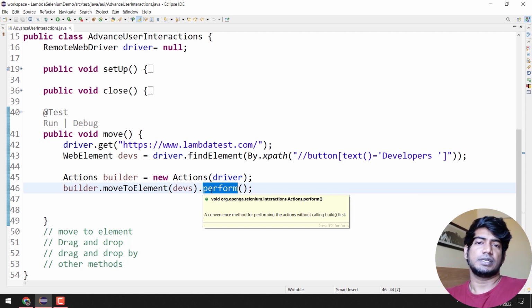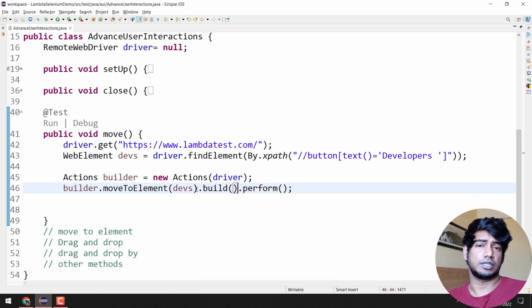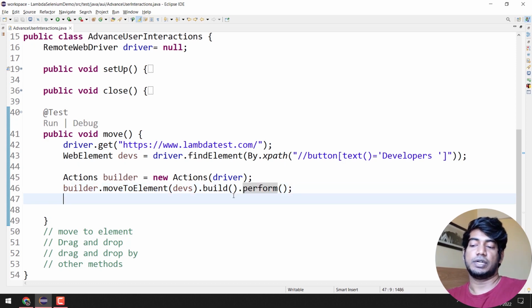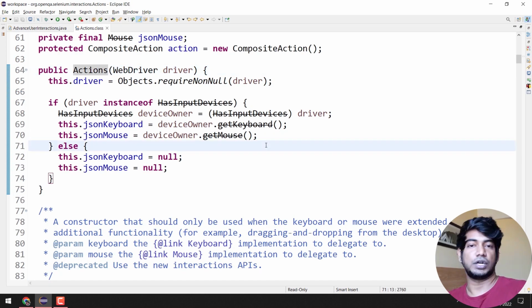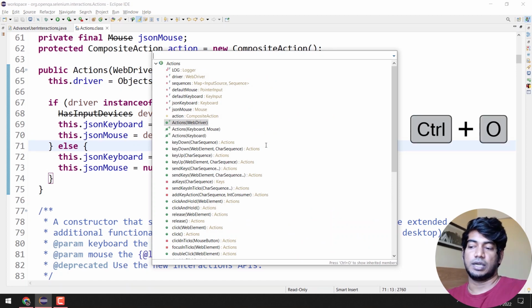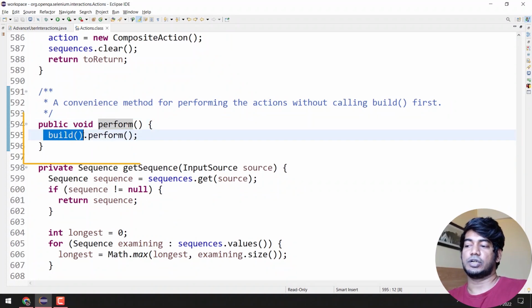Now, in a few of the websites or blogs or even a few of the YouTube videos, you might have seen they will use build.perform, which is correct, nothing wrong about it. But we don't have to use this build function explicitly. Why? Because the perform function internally calls the build function. Just to show you, I'm going to get into this Actions class, and if you press control plus O, you can see the list of functions, and here I'm going to call the perform function. So here you can select build.perform. So build is internally called within the perform itself, so we don't have to say build.perform.